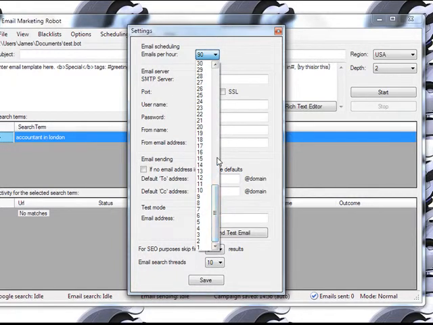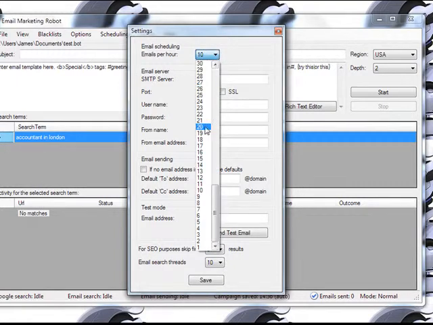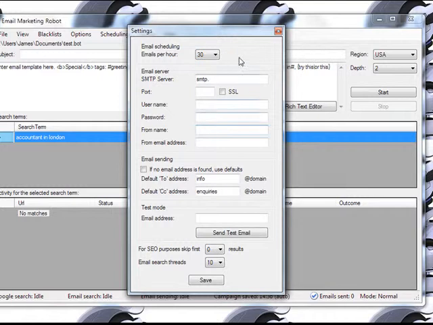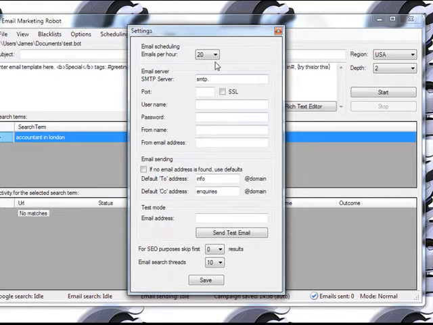If you're using Gmail, we recommend starting off at 10 emails per hour and gradually increasing it. After a couple of days, increase it to 20 and so on, increase it to 30, and make sure that you're not getting an error saying that you've reached the daily allowance of emails. If so, then slow it down again, and gradually your limit on Gmail will increase.